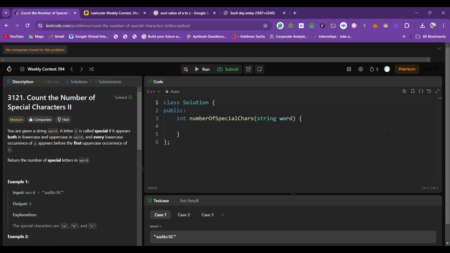Today in this video I will discuss the second problem of today's Leetcode contest, that is the Number of Special Characters II.